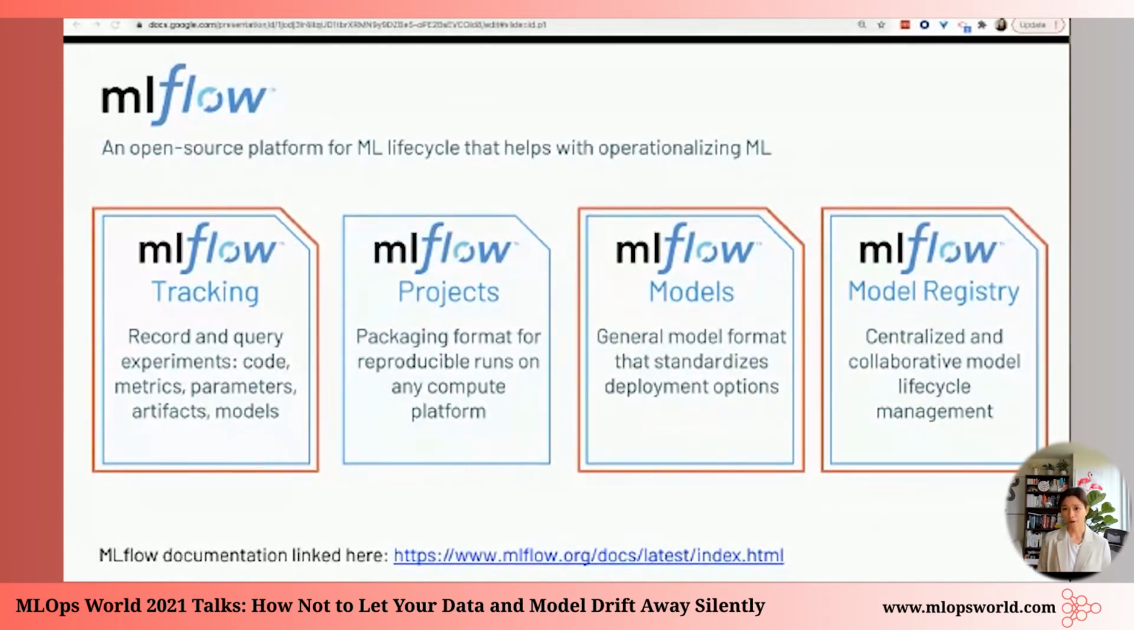And then MLflow models help us to package the models in such a way that they can be easily deployed to different environments because it standardizes the deployment options. And it's a very general model format. And lastly, model registry is a centralized and collaborative UI that you can use to manage the model lifecycle.